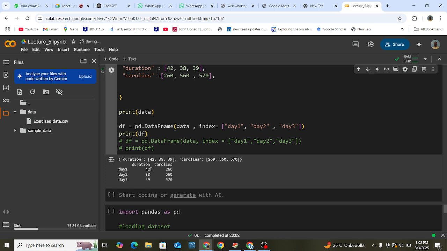That is day one, the duration of time that this guy exercised, and the calories that were burned, right? We have day two again, the duration that was exercised, and the calories that were burned. Again, we have day three with the duration and the calories that were burned. So this is how we implement named indexes. I don't know if there is any question on named indexes.